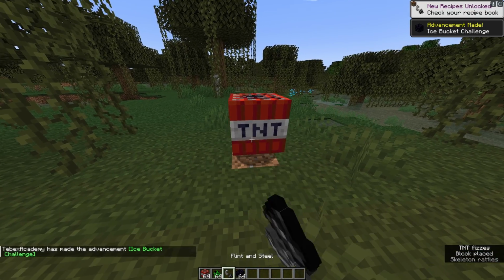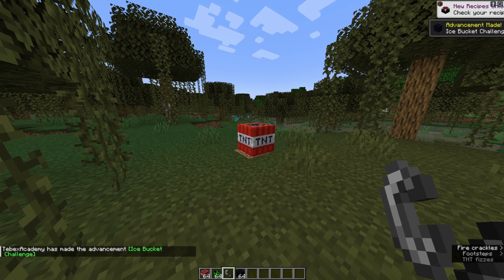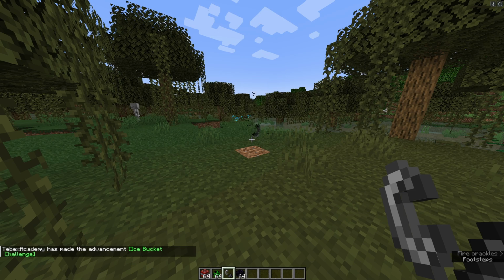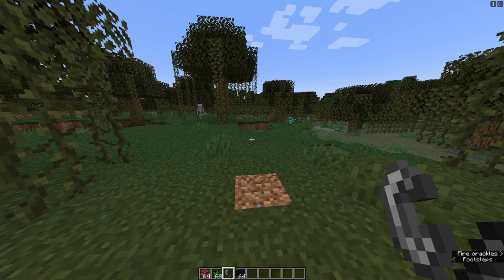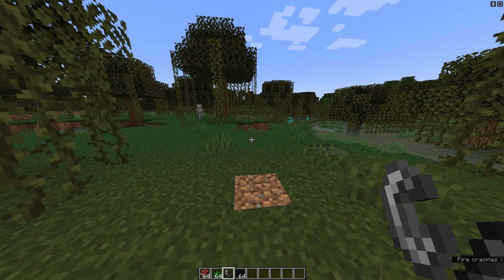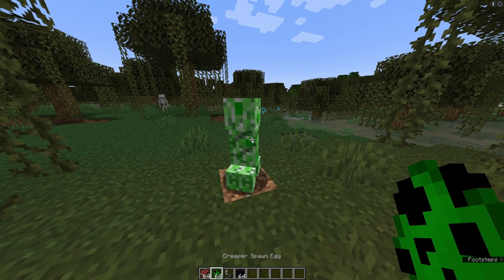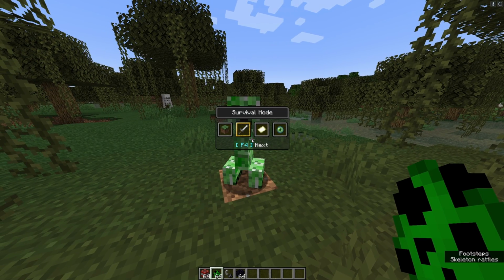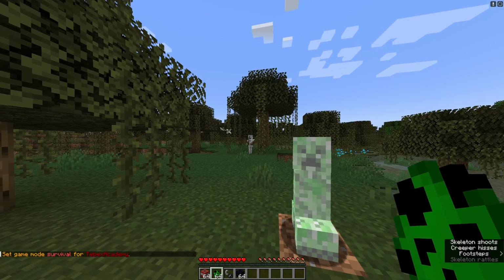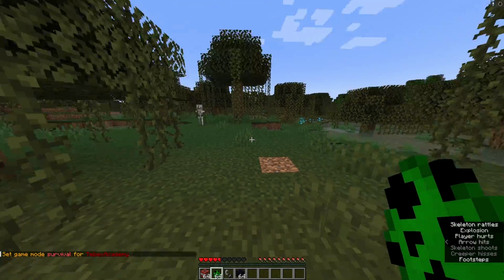So let's see if we can explode this. Nope. See? So that's prevented from the config that we just changed. Creeper. Put ourselves to survival. We're going to have an issue with the... Oh, it does explode.